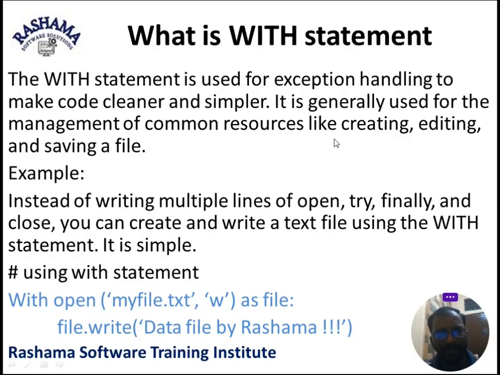commonly, for example, if we take any file, opening the file, editing the file, creating the file, in those cases we will use the with statement. One example is to create the file, open the file, save the file. But not only that, if we use the with statement, we make the code cleaner and simpler.